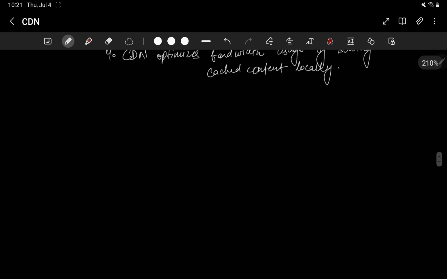Now let's talk about CDN architectures. There are two types of CDNs. One is pull CDN, and another one is push CDN. Okay, let's talk about this. In the pull CDN, as the name suggests, the content is fetched from the origin server to the edge server only when requested by users. It is fetched on user request. But this other one is fetched proactively.